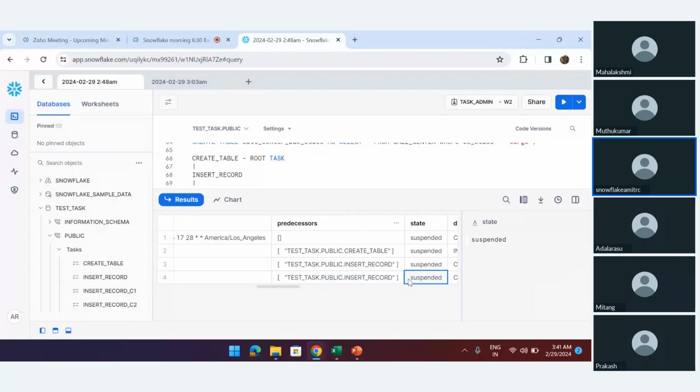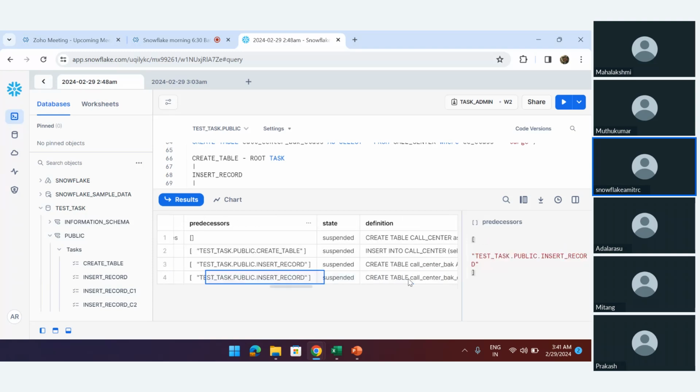Another thing you have to see here: all the tasks are in suspended mode. Whenever we create a task, by default, all the tasks will be in suspended mode. You created the task, but that doesn't mean it will be executed as per the given time. Why will it not execute? Because they are in suspended mode. This is a feature of Snowflake. Whenever the task is in suspended mode, it will not execute. Now we have a total of 4 tasks.